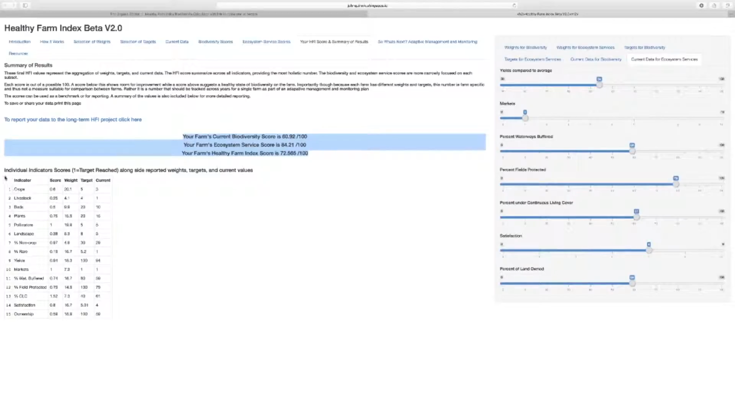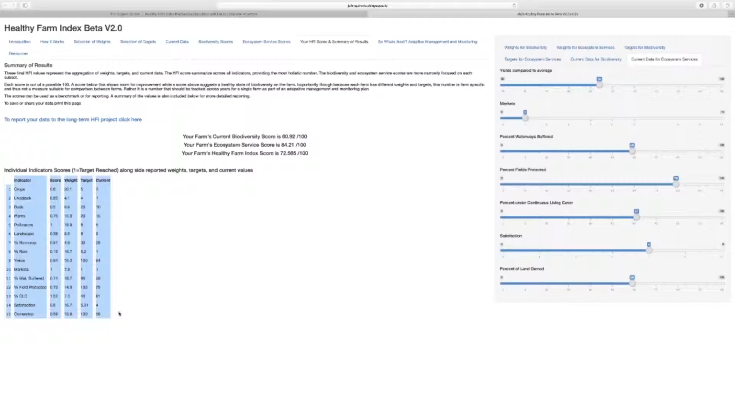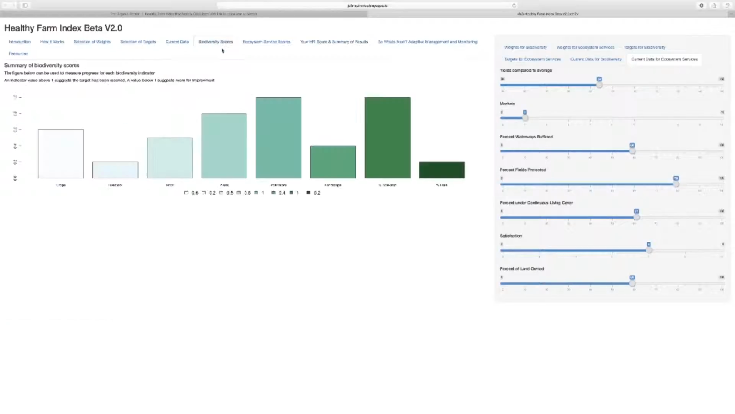We also have a table that summarizes all the data that you input here, where for each of the 15 indicators, it shows the weights that you set, the targets for this particular year, and where the current data is. Then it sums out the score here. This score is what's used in the biodiversity and the Healthy Farm Index scores. These targets and current values are what we saw previously when we looked at the biodiversity and ecosystem service scores.